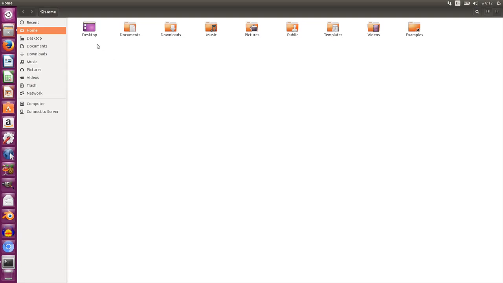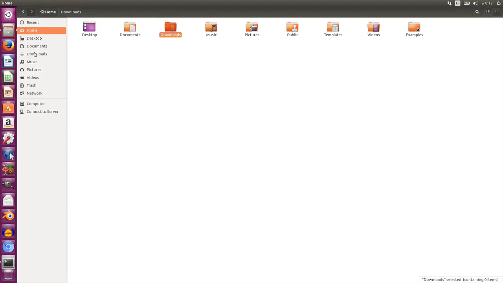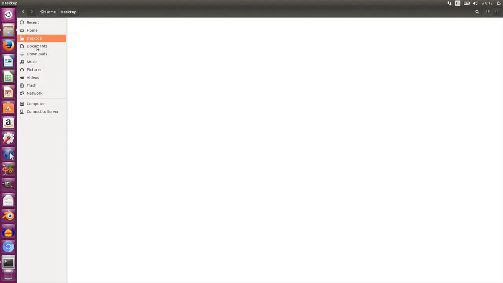So as you can see here inside the home, I have my Desktop, Documents, Downloads, Music, Pictures, Public, Templates, and they are also displayed on the left-hand side of Nautilus, so the desktop can be accessed from here, the same way you can access them from here. This is just for your own convenience.